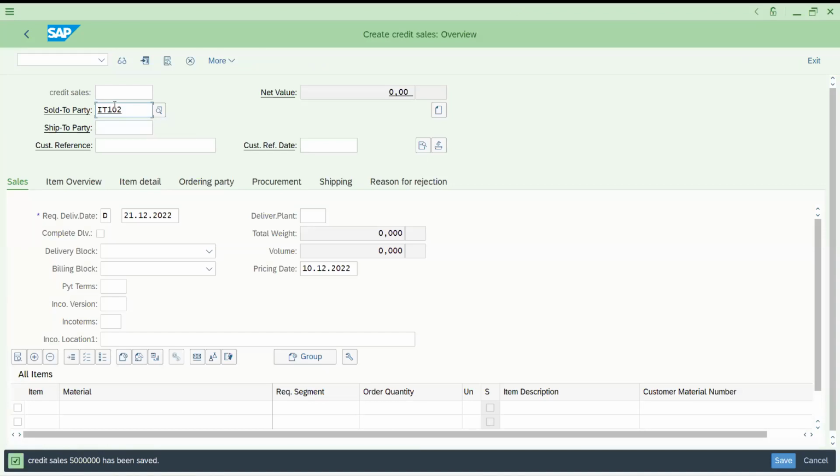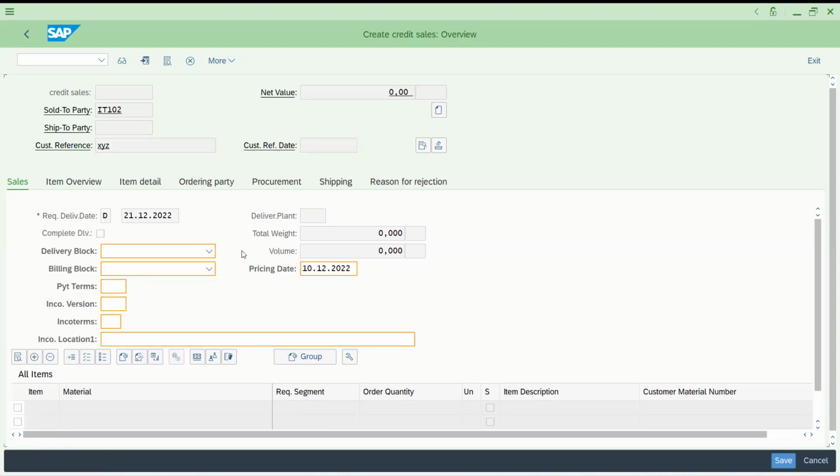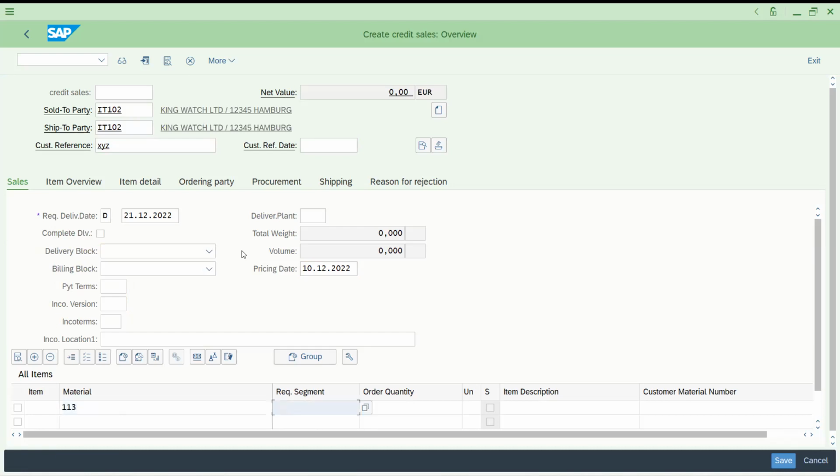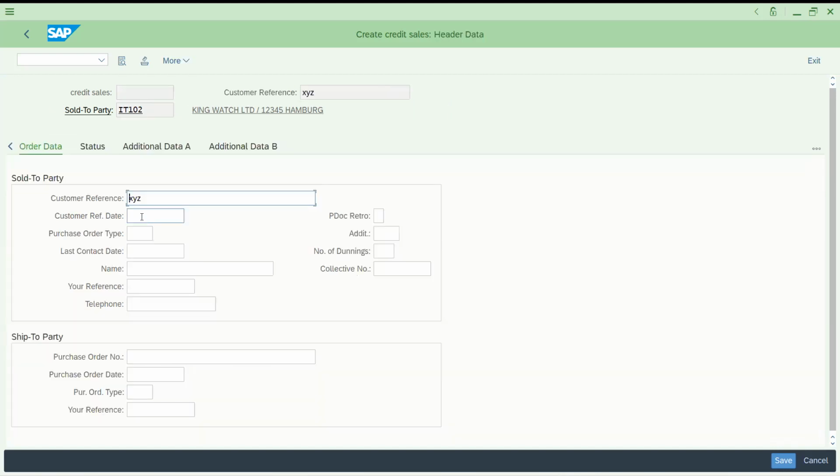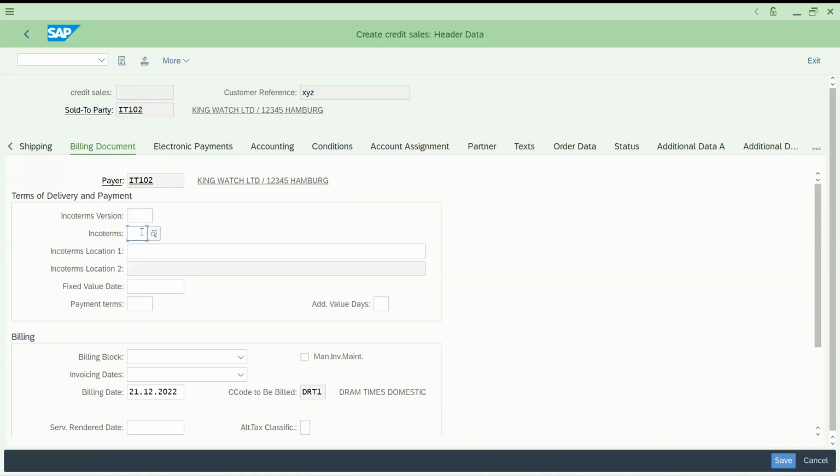If we press order for customer XYZ, press enter. Let me take this material. Now if you come here at header level, let's come to the billing document. We will try to enter all incomplete logs. This is again mandatory. It is asking for location: Bangalore, which is a city in India.